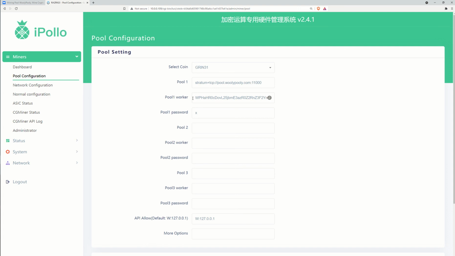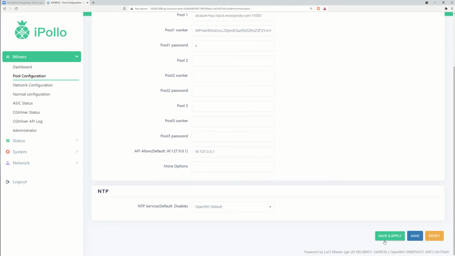And here the pool 1 worker is the username that we just converted. So remember, it started with a WP, so we're just going to paste that here. For pool 1 password, just leave that as X. That's a pretty standard thing. And then we save and apply.